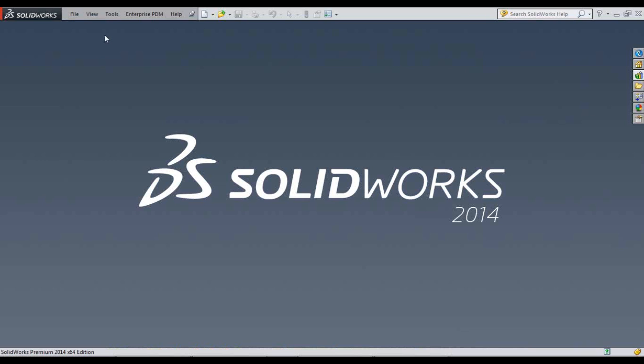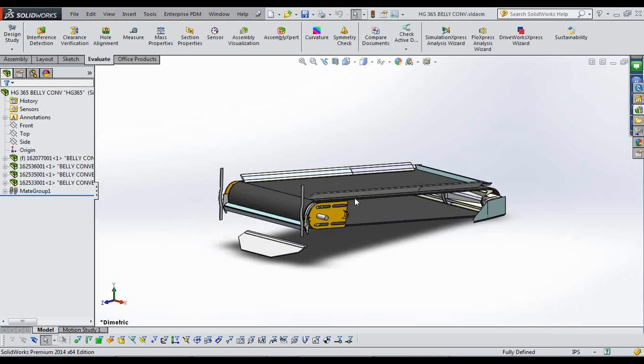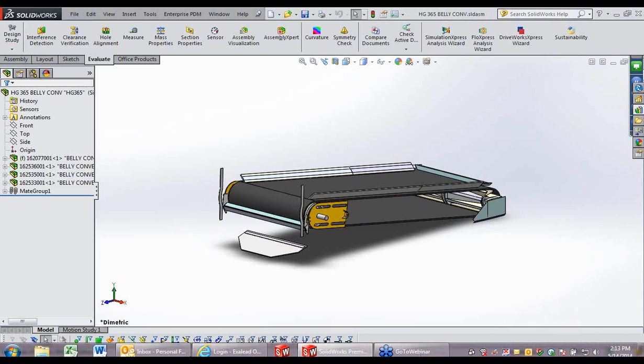so I'm going to be showing you from a user's side how you would use EXALEAD OnePart. So I'm going to open up an assembly. It's a conveyor assembly that I'm working on, and I'm going to search my company's data for a bearing that I can use on this conveyor.